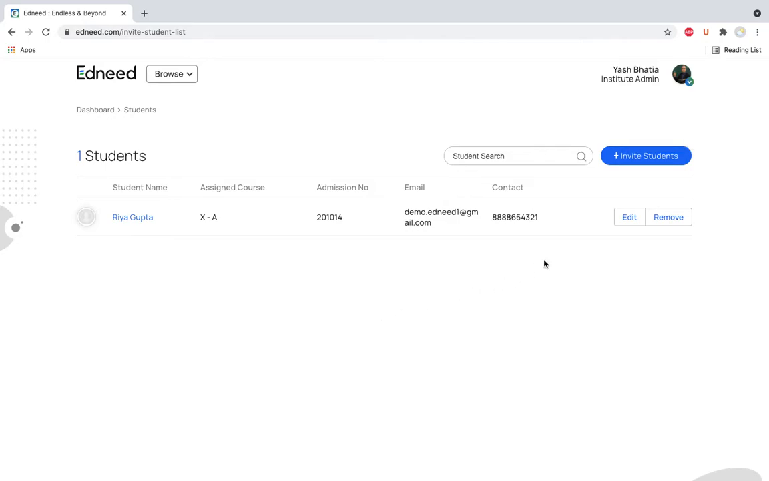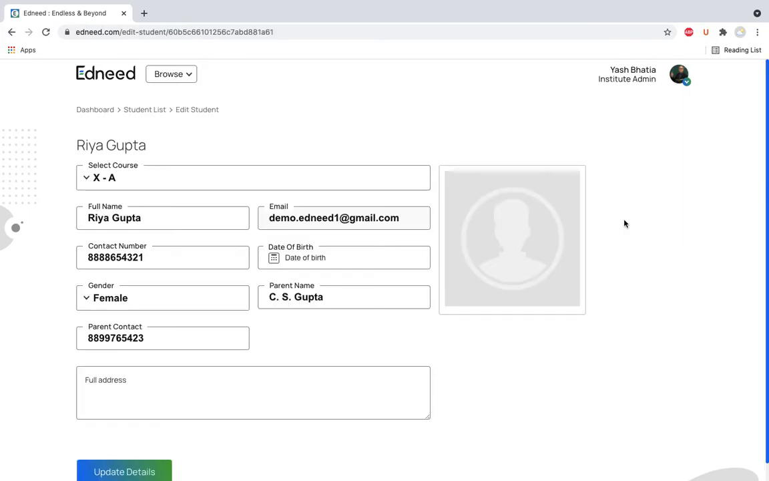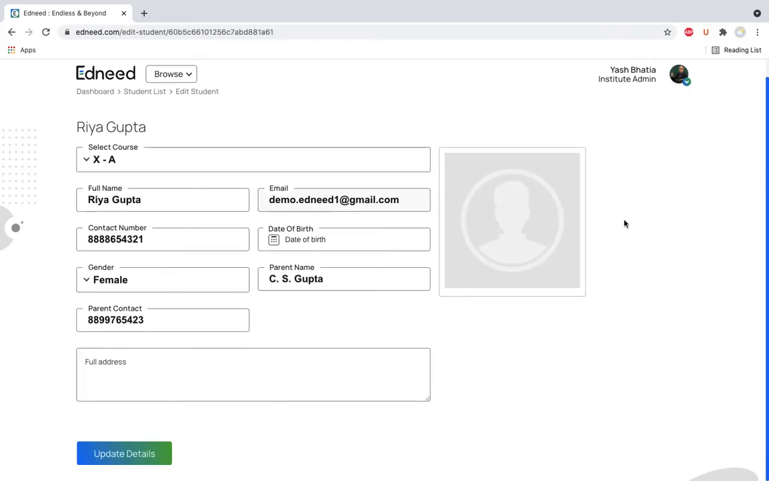To add or edit student information, click on Edit. Here you can add parent name, contact number, etc. Click Update Details to finish.